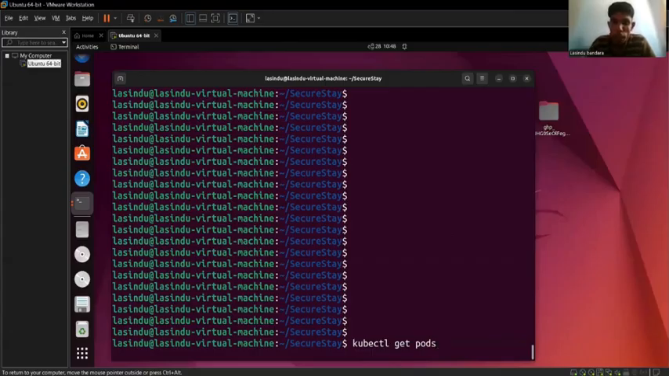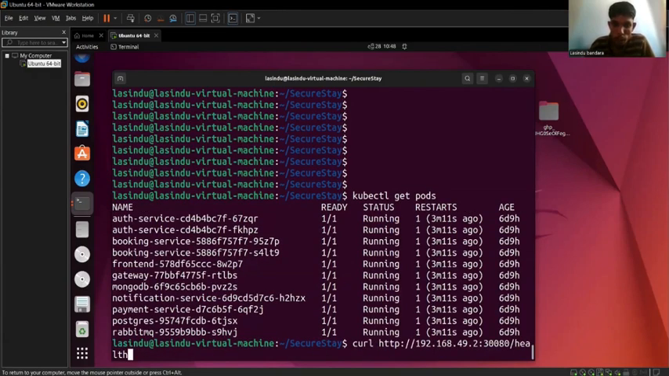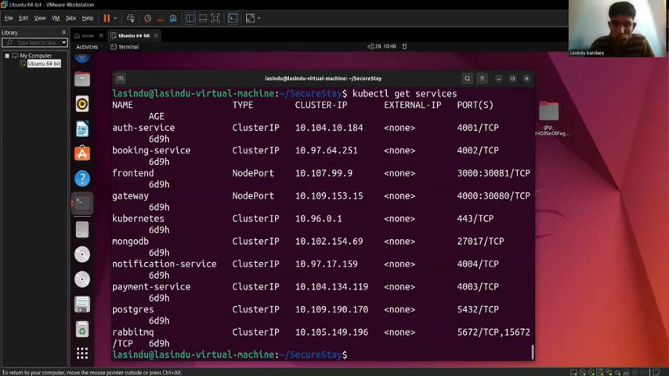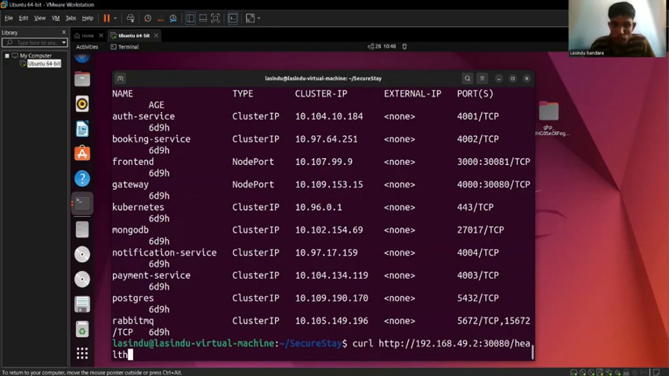I will run commands and then explain later: kubectl get pods and then kubectl get services, all the services we see, and the health check.